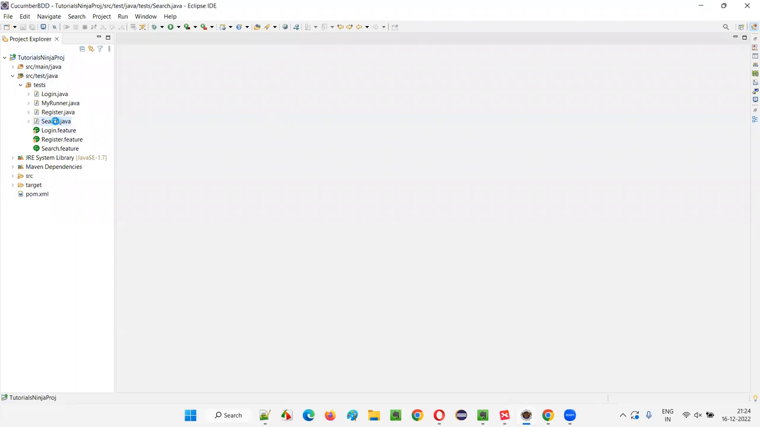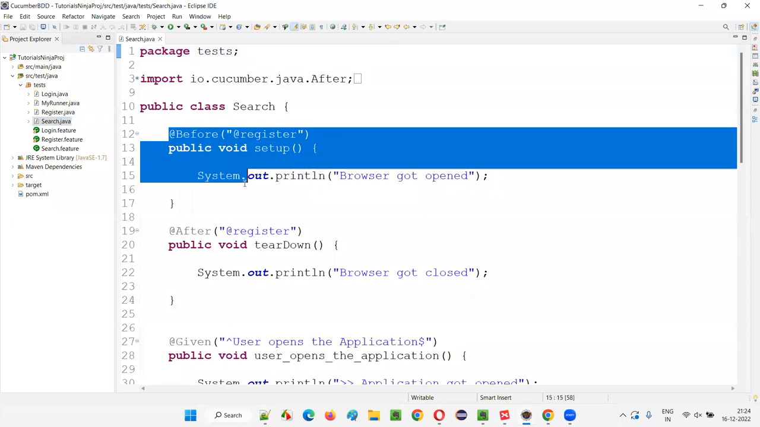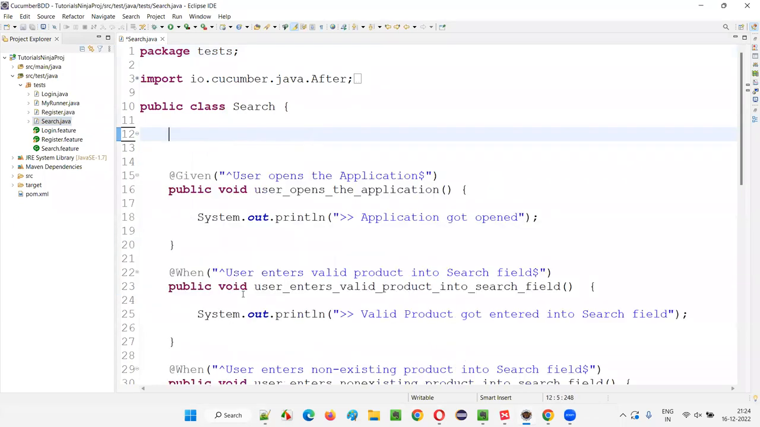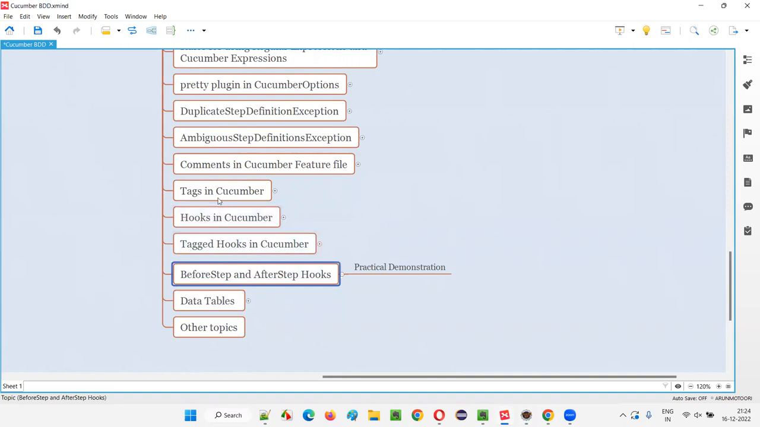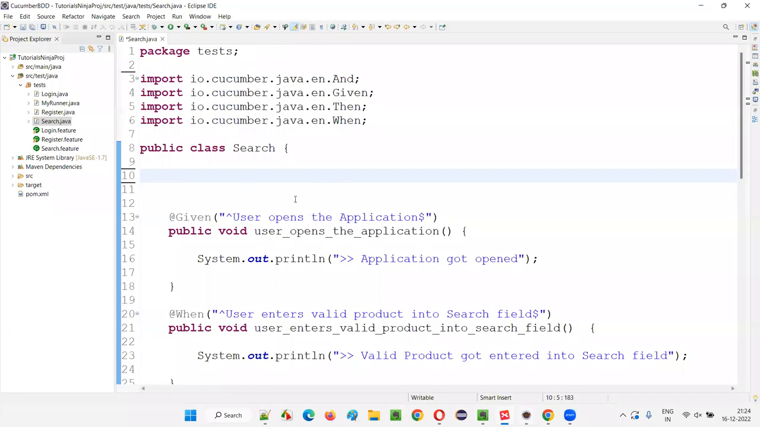Here, if you remember, in the Search.java we have added the before and after hooks. I'll remove these. You can have both before and before step, everything together, in a single step definition, but just to avoid confusion when I'm explaining before step and after step, I'm removing the before and after hooks for demonstration purpose.